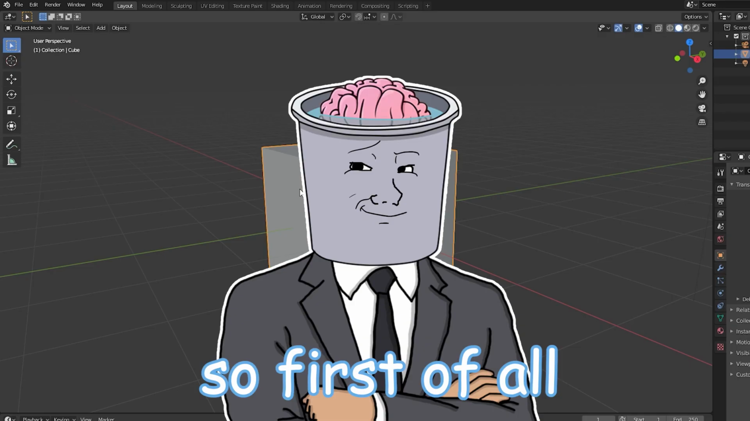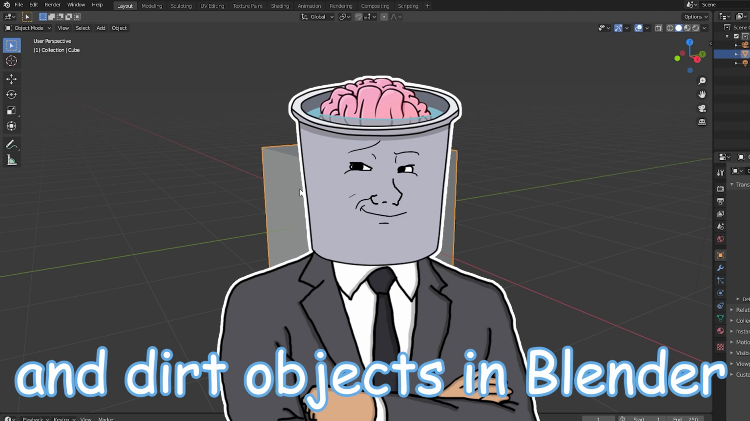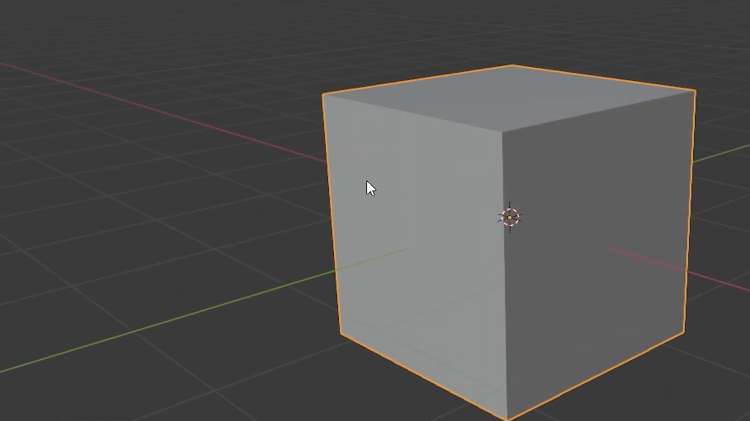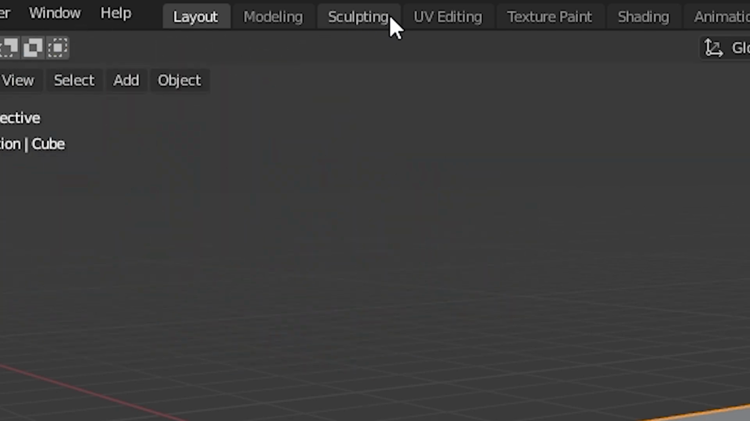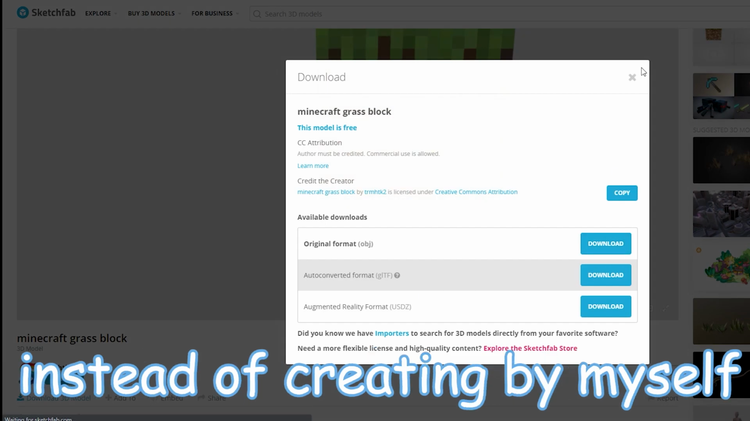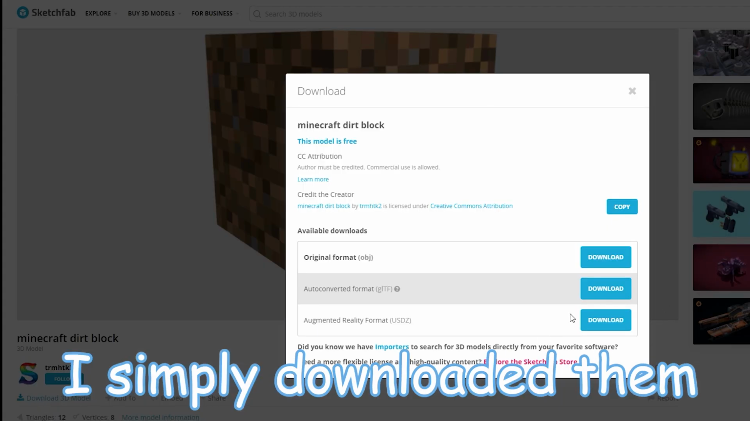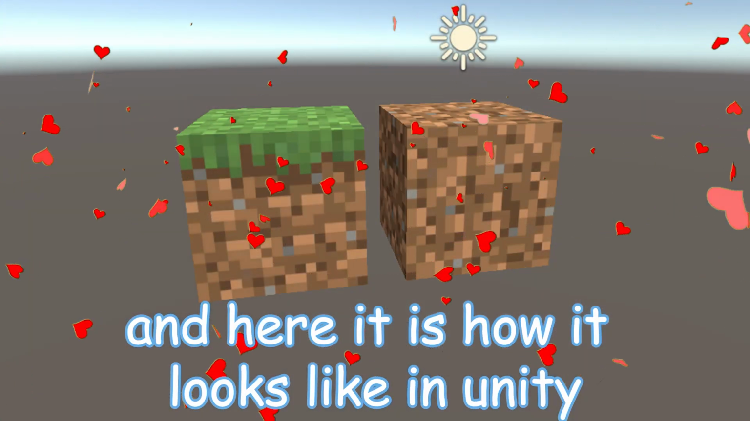Okay. So first of all, we need to create the ground and dirt objects in Blender. There, we already have a nice cube, and now we want to sculpting? Jesus, no. We want to UV editing. What is this now? So I changed my mind, and instead of creating them by myself, I simply downloaded them. And here is how it looks in Unity.